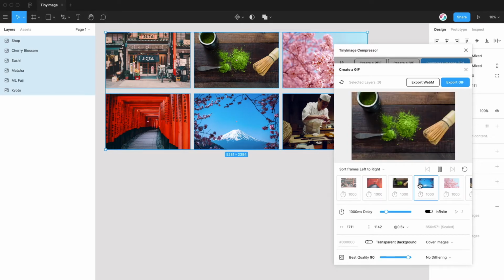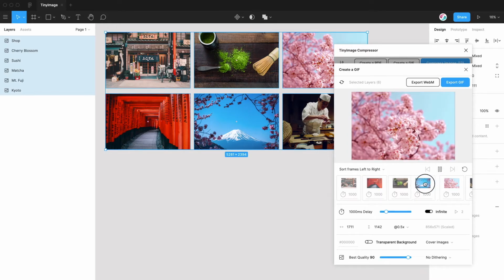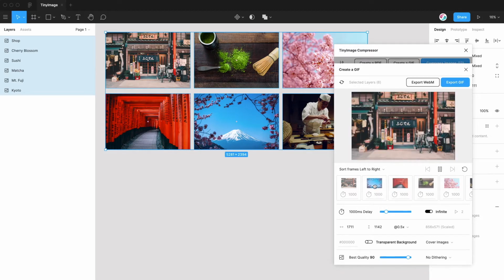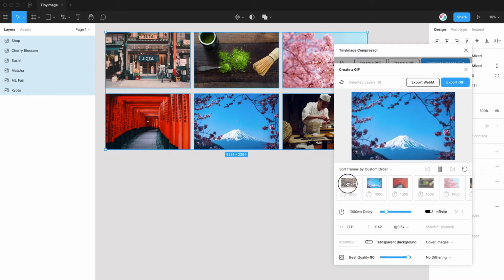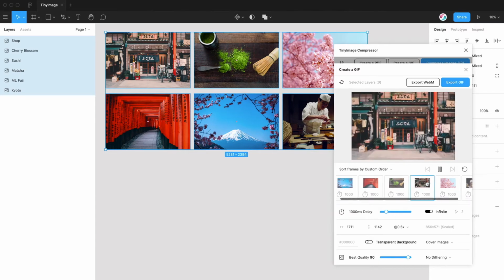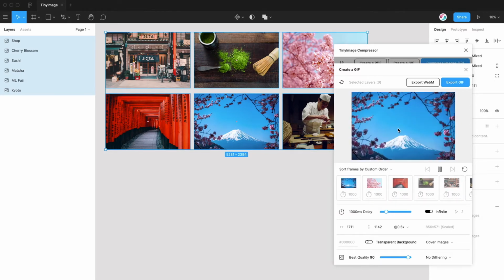You can change the order of these using the drag and drop feature here. You just click on any of the frame thumbnails and drag them along, and you'll be able to manually reorder those frames in the order that they get played back here.